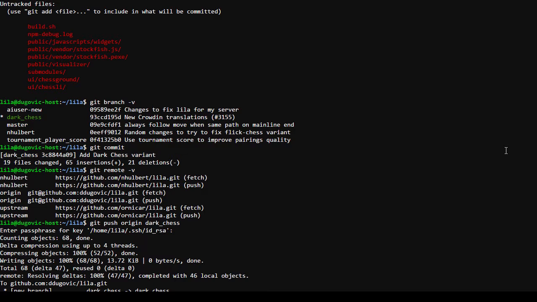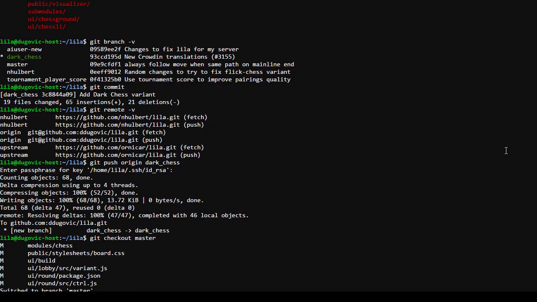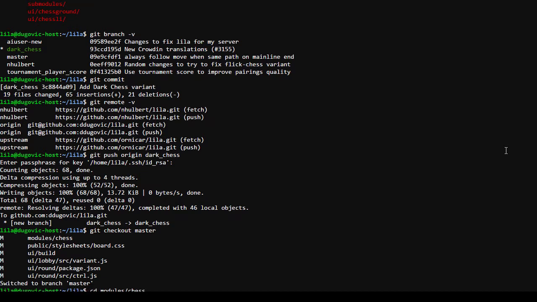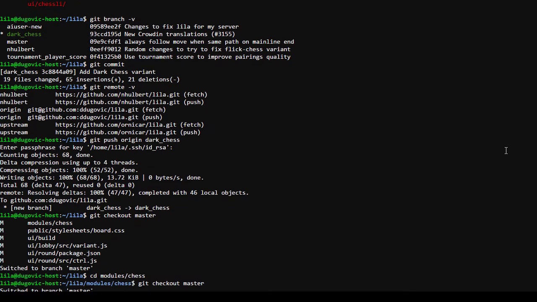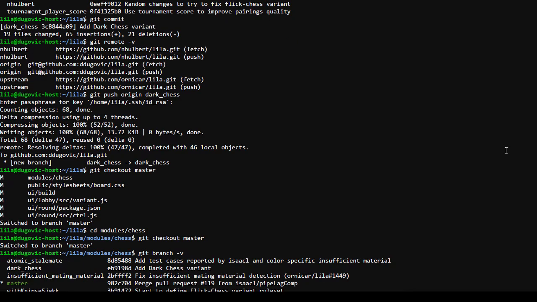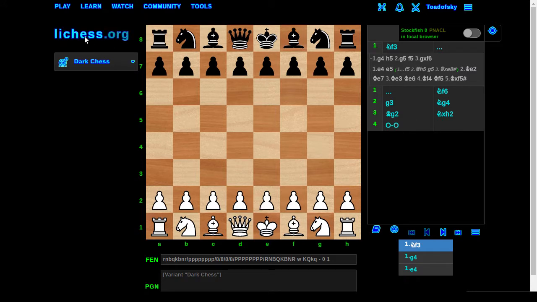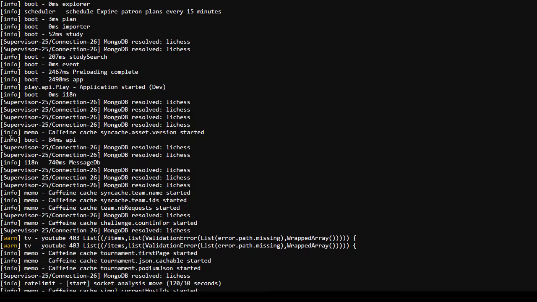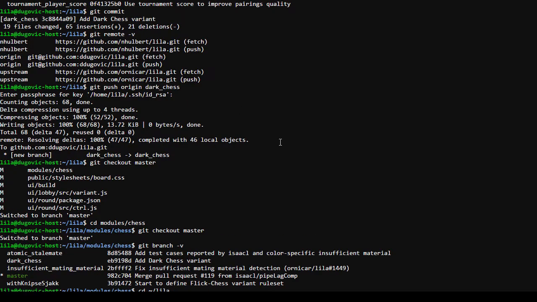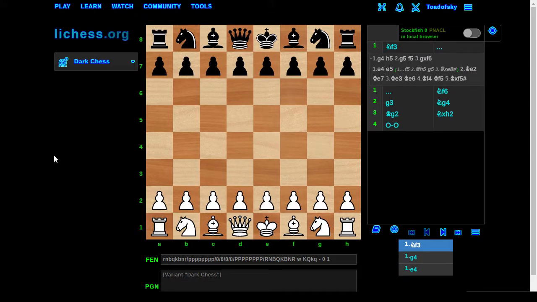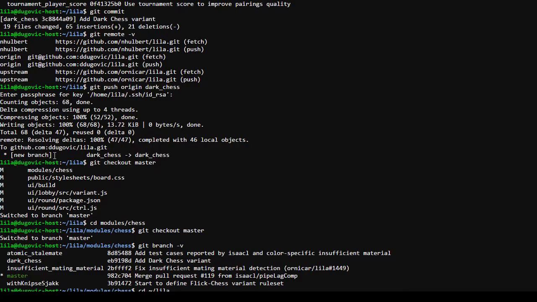Git checkout master. cd modules chess. Git checkout master. Git branch. Okay. And yeah, now we'll revert back to the old version of the site that doesn't have all the changes, because I don't have the UI changes in place. There's not much point in pursuing that further. I got the rules in place. The rules are right. But getting it to render is another matter entirely.